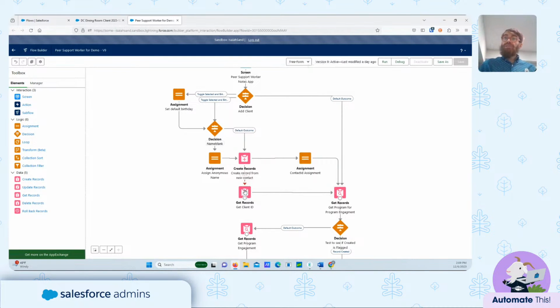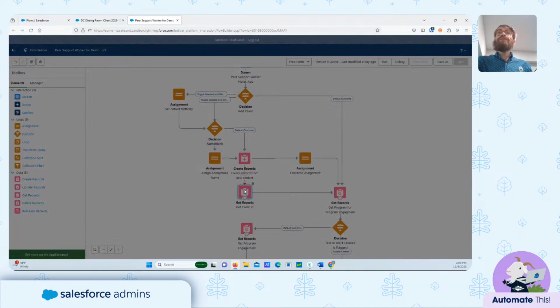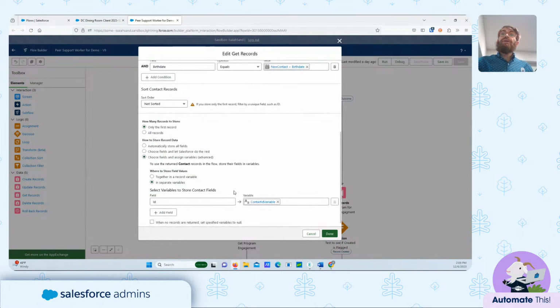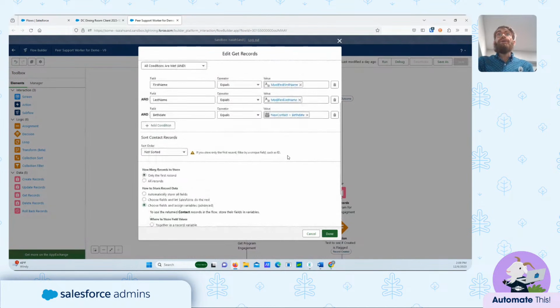And so we had a get records element right here. And what that's going to do is get the client who caused the conflict, who caused the fault. And so you can see we're looking for the first name, the last name, and the birth date, just so we can pull them in. And we're going to assign the contact ID variable to them as well, so that way we can carry on.